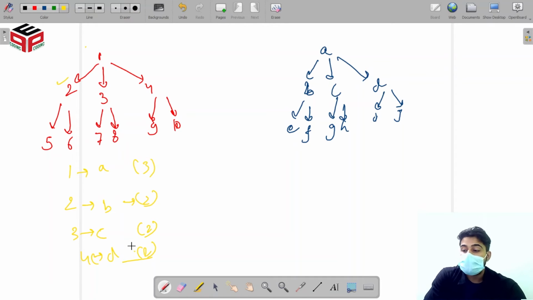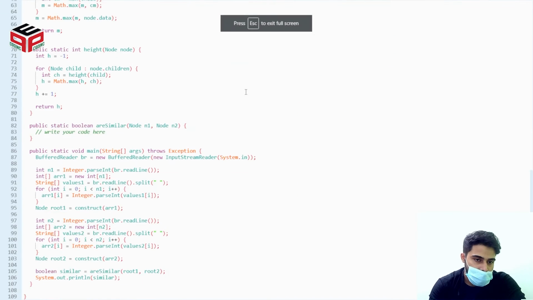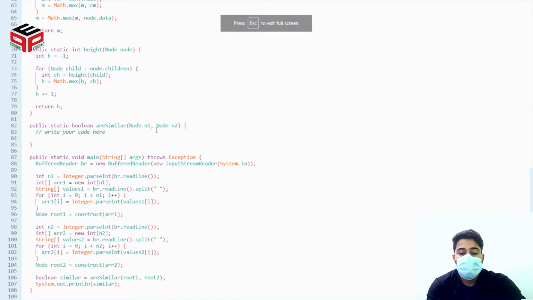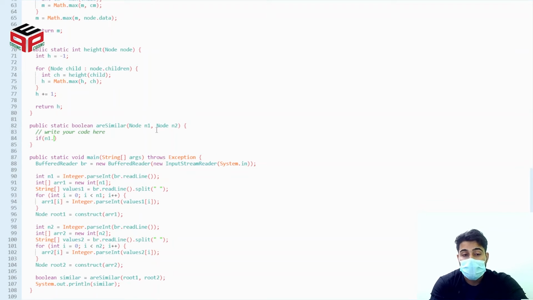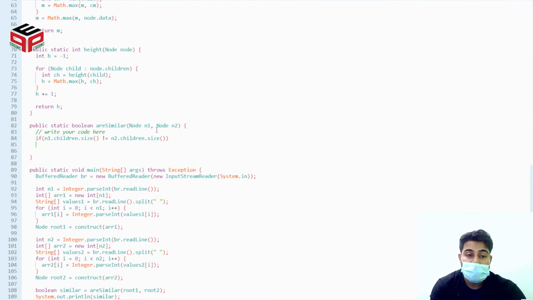Okay, so let's try to code, and then we analyze how our code will help us achieve our goal. We are going to write code on the Pepcoding portal. So here at first we check whether the node we have right now has the same number of children: n1.children.size is the same as n2.children.size. If they have the same, we would return true, but I am taking the opposite case: if they don't have the same number of children, in that case I will return false.